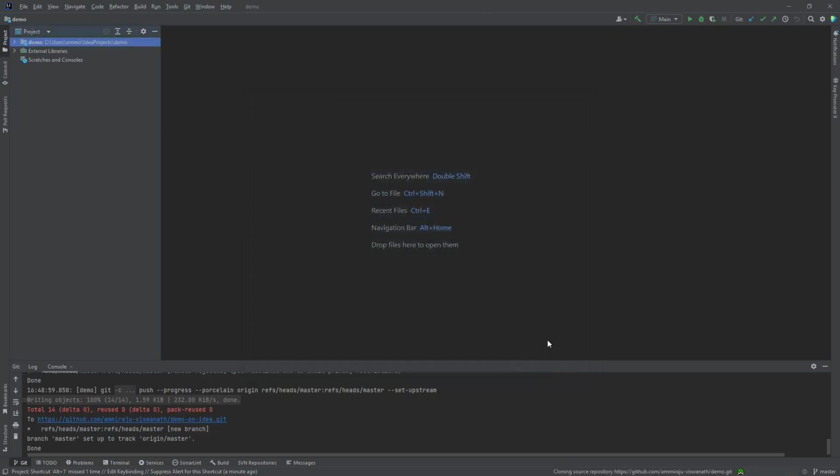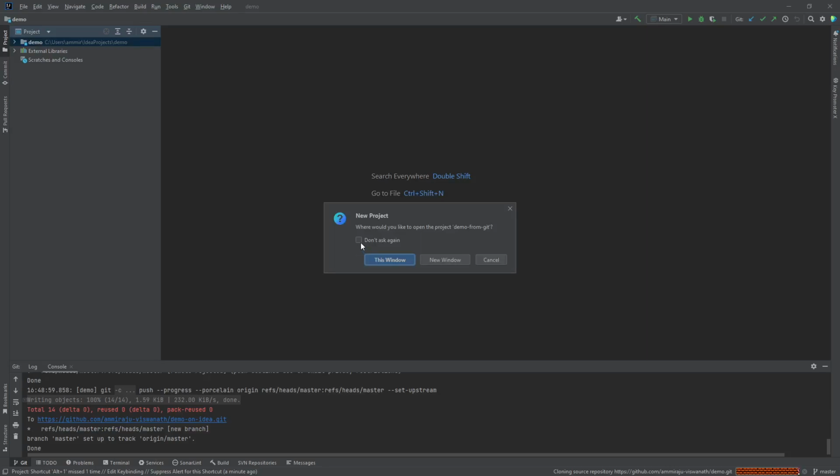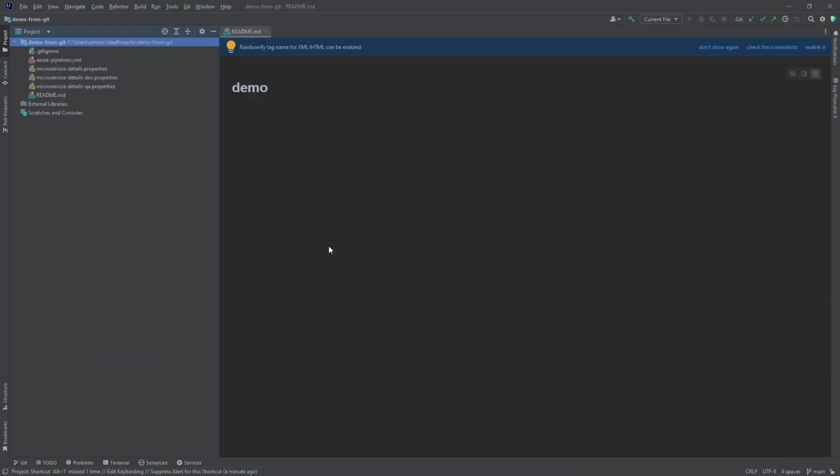So if I click on clone, the project which is in the Git gets cloned over here. It is always best to trust the certificate because we know where it is coming from. And you see the project has just opened.